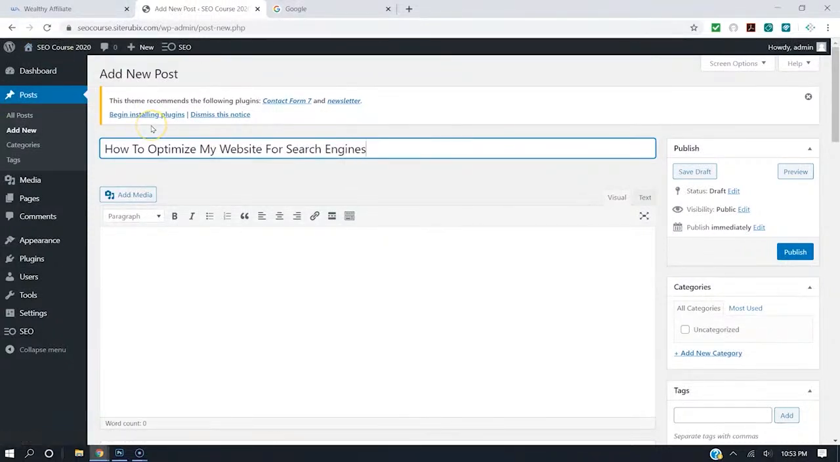Now if you notice, a little SEO tip, I capitalized every word. How to optimize my website for search engines. Every word is capitalized. Okay, so that's the first thing you want to do. Let's go ahead and hit save draft.